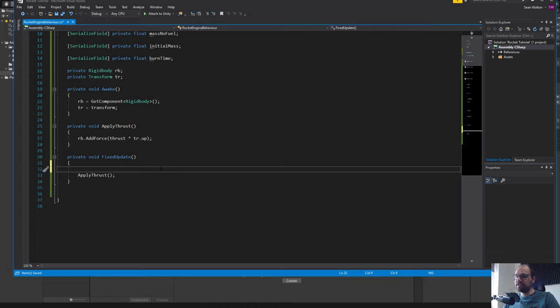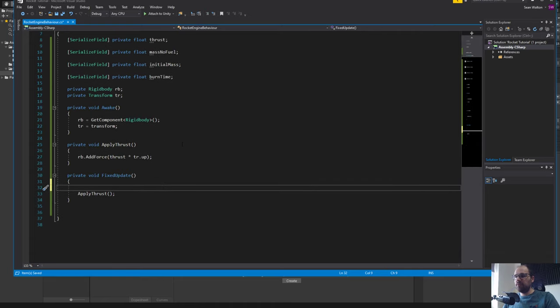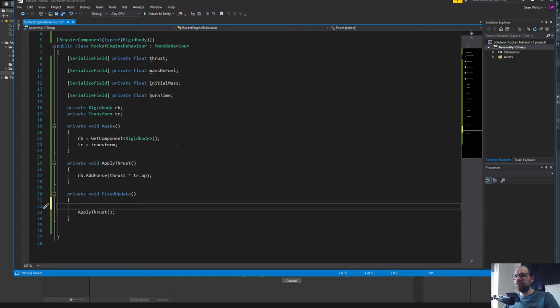When you're writing your own behaviors, try to make sure every method does its own thing. That's the single responsibility principle.